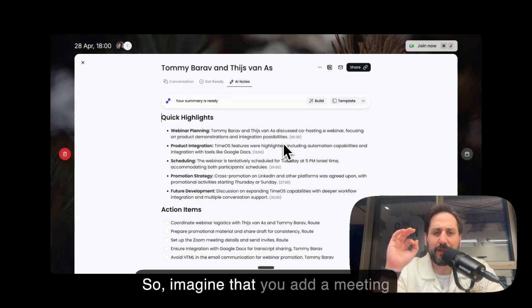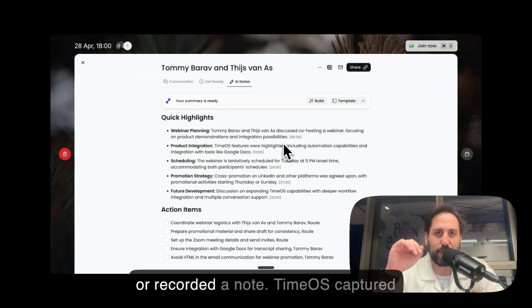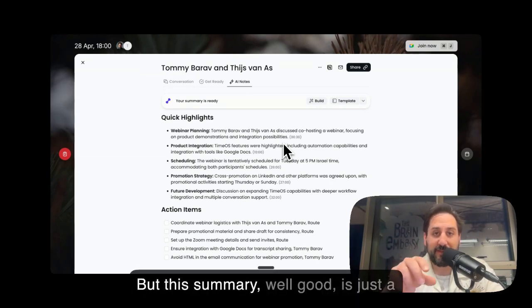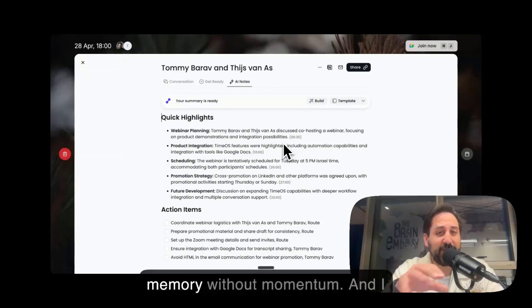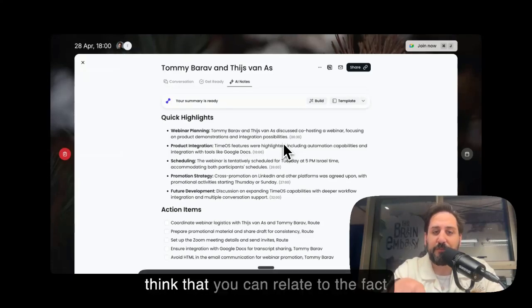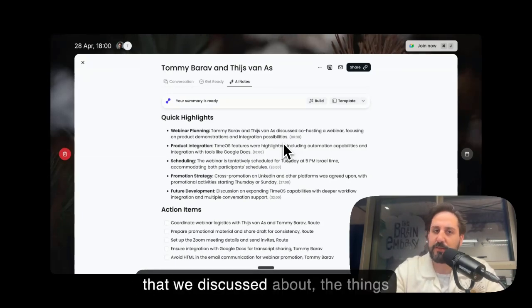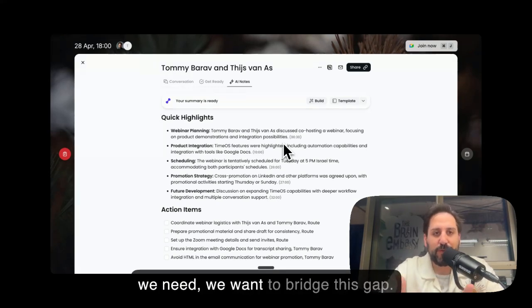Imagine that you had a meeting or recorded a note. Now, timeOS captured the summary for you automatically. But the summary, while good, is just a memory without momentum. And I think you can relate to the fact that there is a gap between the things that we discussed and the things that happen in reality. And I think we want to bridge this gap.